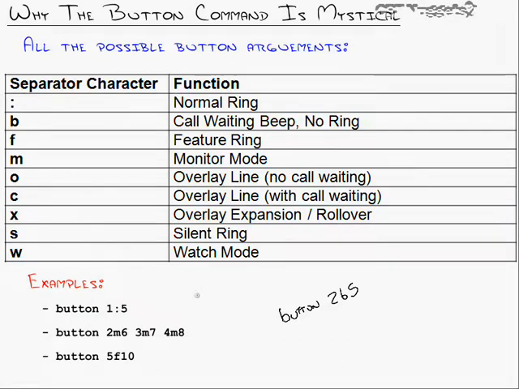So let's say I want to make a second line assignment. I have, for instance, sitting right next to me, the 7970 phone. Line 1 on this is 1003. I'm going to make line 2 a feature ring, and I'm going to make it 1006. So whenever somebody dials the phone number 1006, it's going to ring this phone next to me with a feature ring. So to make this assignment, let me actually turn up the ring volume on this phone just so you can hear it and tell the difference between the feature ring.